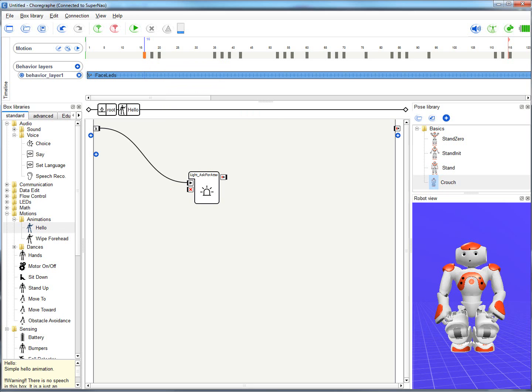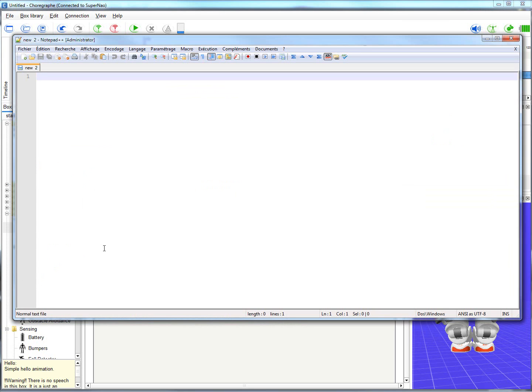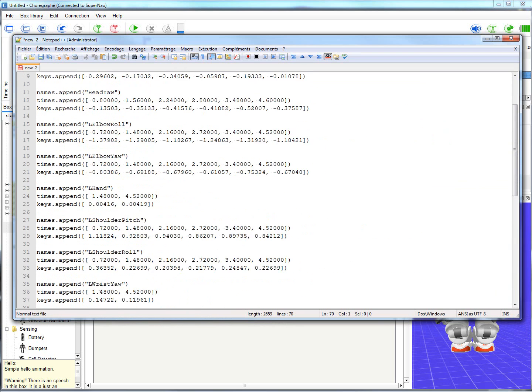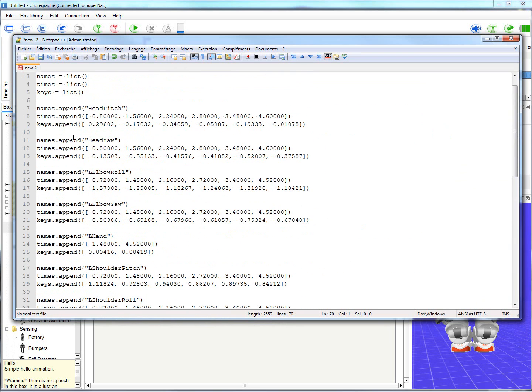I'm just going to open a text editor and paste the code, and you see here all the code needed in Python to make the exact same movement as the one you created in Choregraphe. This can be very useful if your application is supposed to embed movements, but you're not using any boxes from Choregraphe.